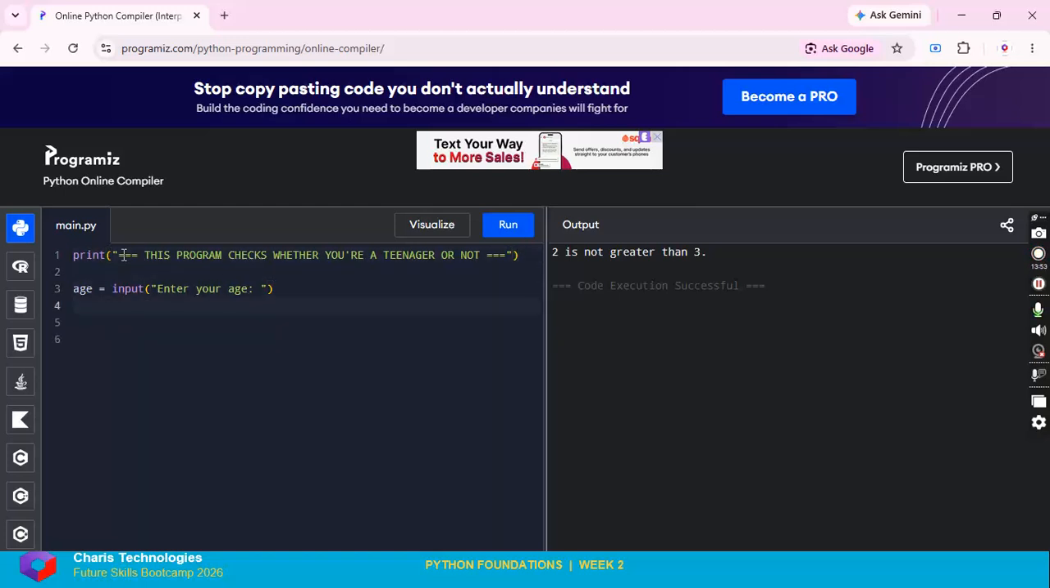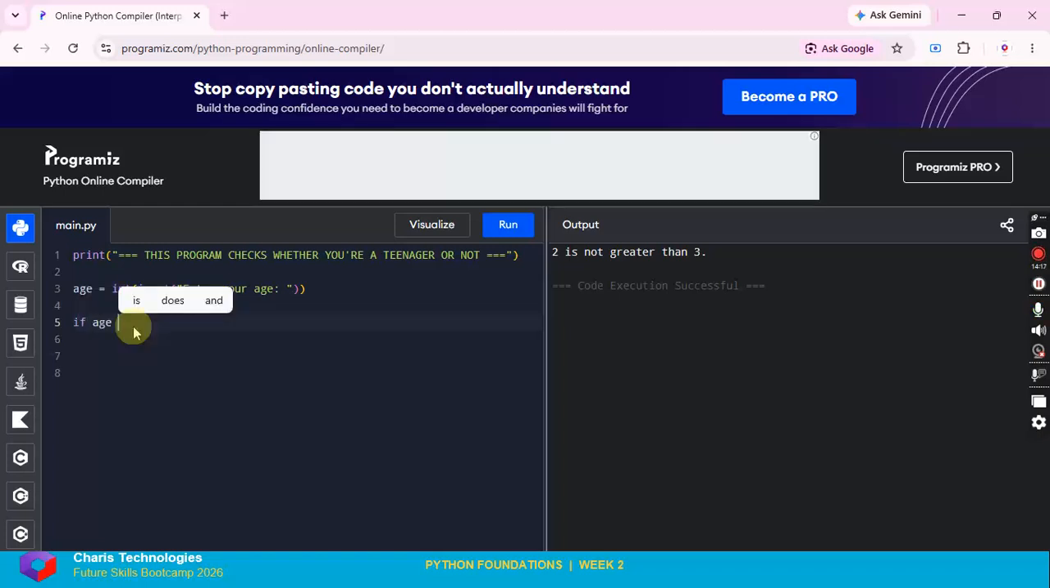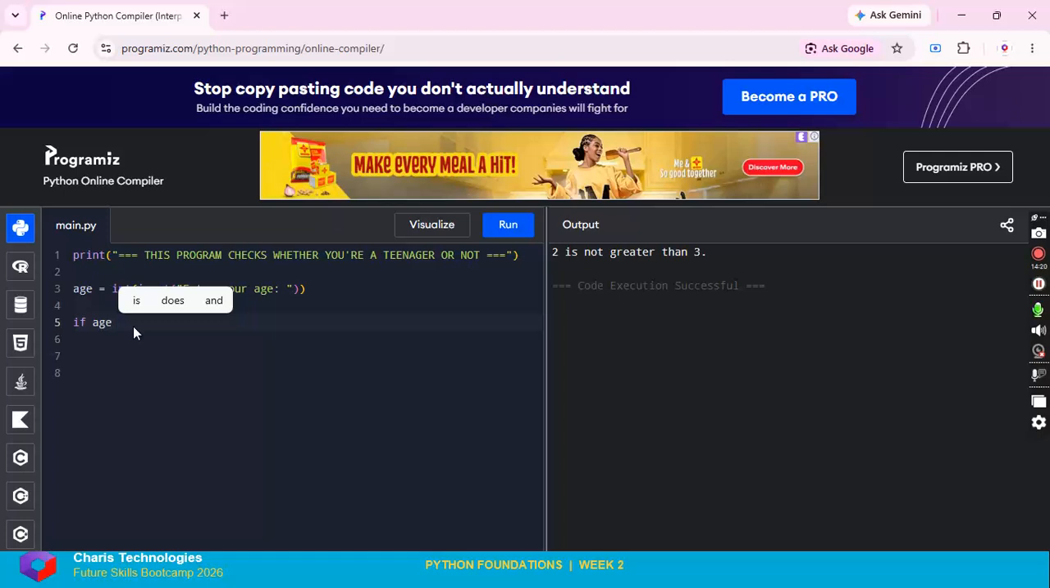All right. So age equals input, enter your age. Now I'm going to evaluate the age. I'm going to use some mathematical operations on it, so I would want to convert this to an integer so that I won't get an error, right? Now that I've gotten the age, for a teenager, it has to be 13 years to like 19.